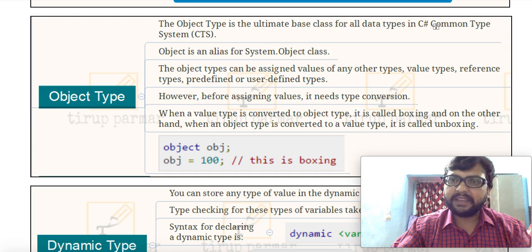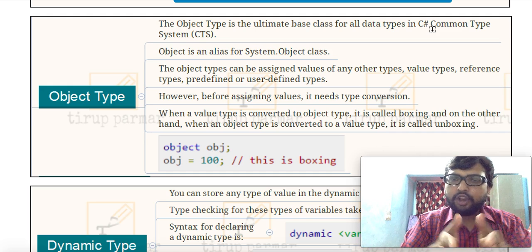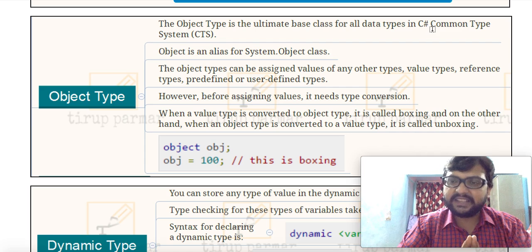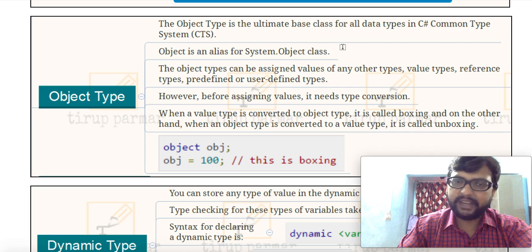So जितने भी common types of system, CTS system, as you can see, class for all data types in C#. जितने भी C# में data types provided हैं, we have one common ultimate base class present in our system that is called as object type. So we don't need to specify. Let's take an example.